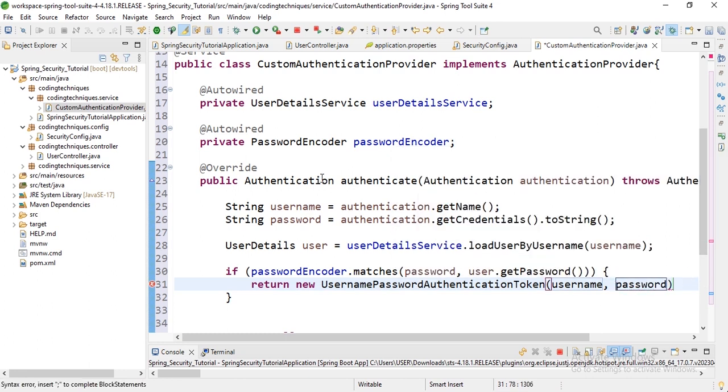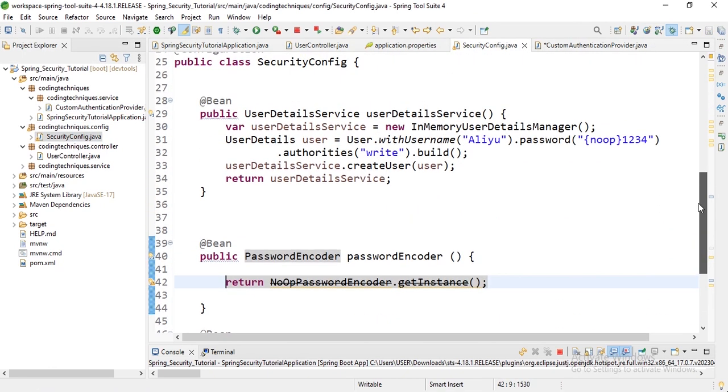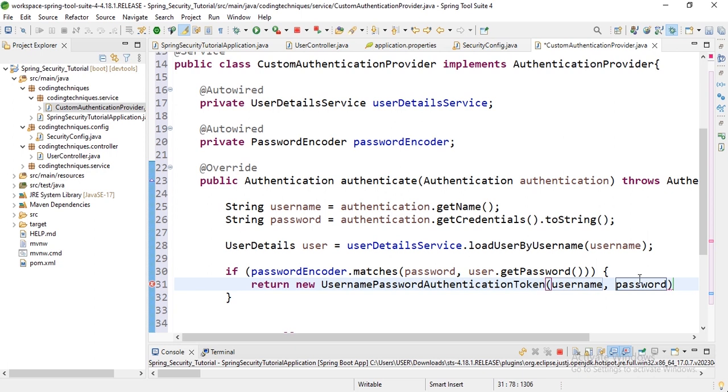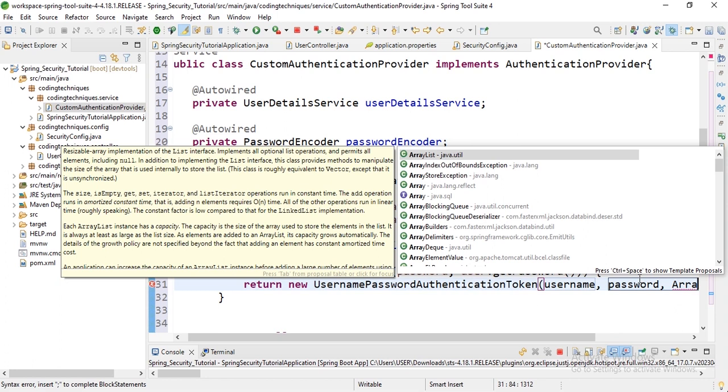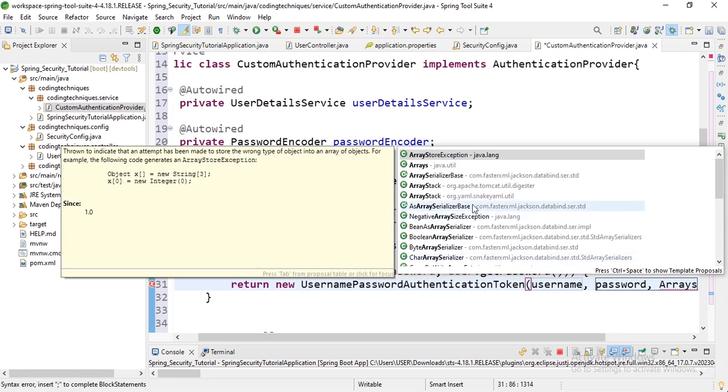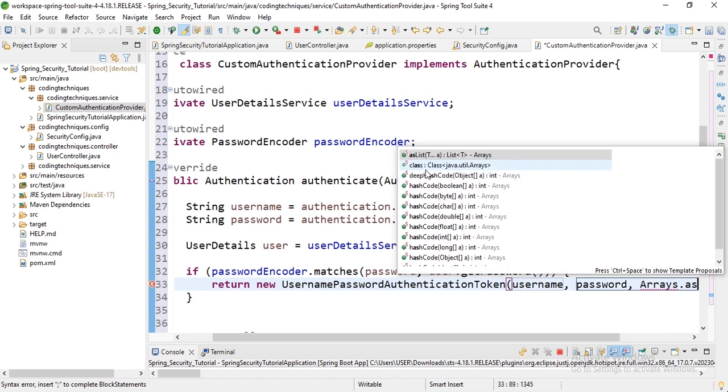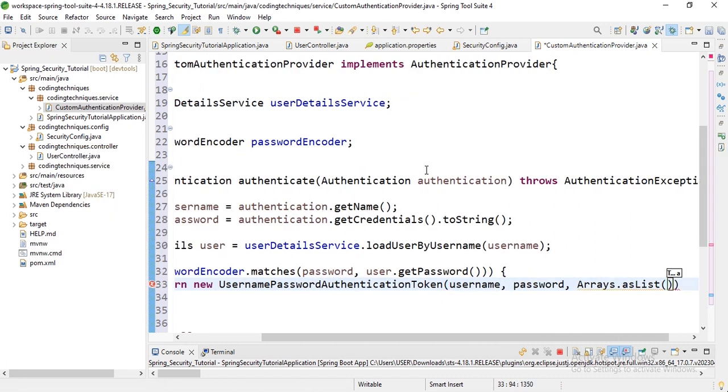So we have something to pass again here, but let me show you something. Here in the security config, we have the authority, and in case you have authority and you have to pass it to the custom authentication provider, you will use Arrays and then call the method asList. Then you pass the authorities and other credentials that you want to use for the authentication, but in this case we are not passing anything.